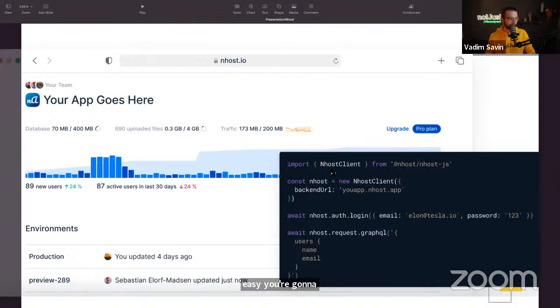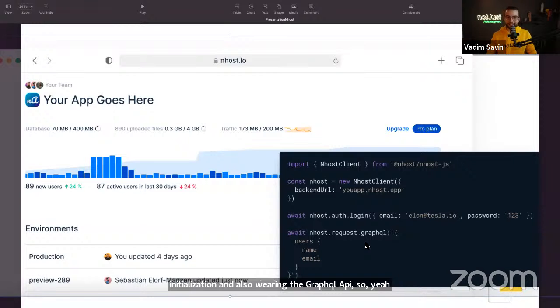But as you can see here on the screen, in like 7 lines of code, we can see both initialization, authentication, and also querying the GraphQL API. So as you can see, it's pretty powerful, but you're going to see it until the end of today's video.